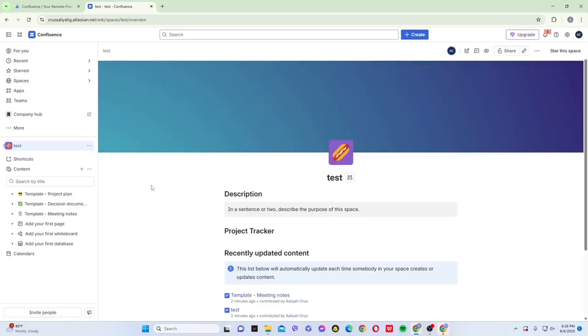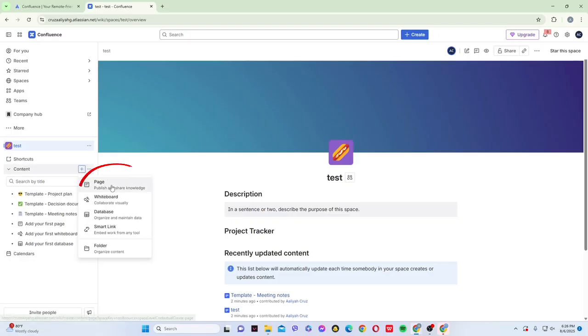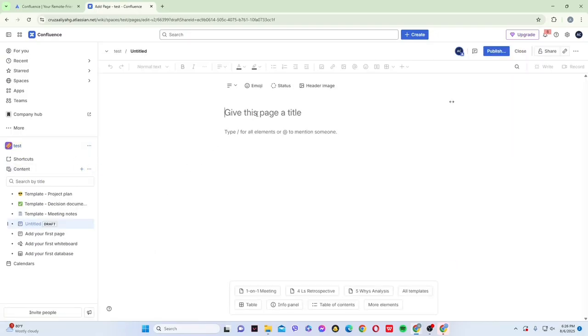Once in, on the left, beside the Content option, click on the plus sign button, and then from the options, choose Page. Here, you can go ahead and give a title to your page. This will serve as your wiki one.